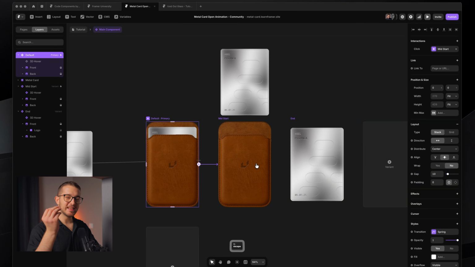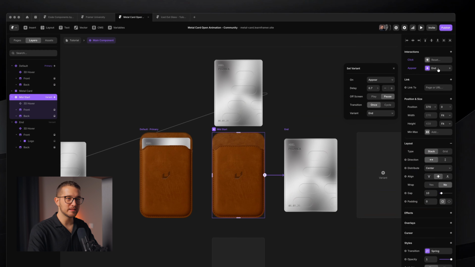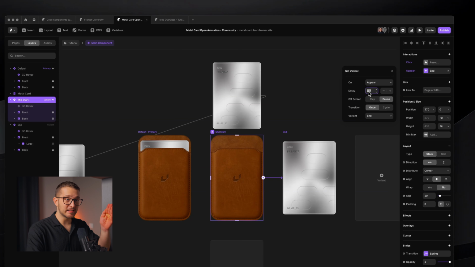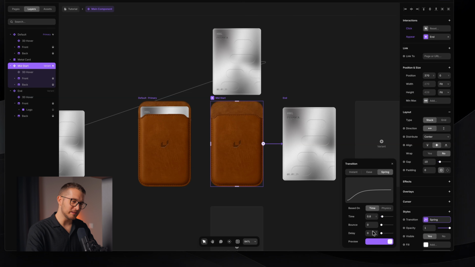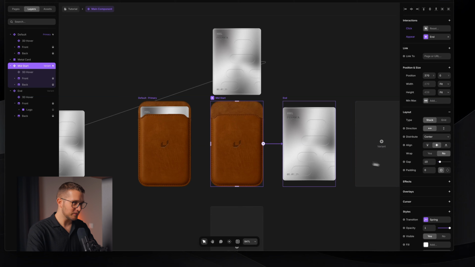As you can see, this is the secret of the rollover technique. Many people get this wrong because they forget setting the delay here on the appear, or they set the delay here on the transition settings, which is again not gonna work.